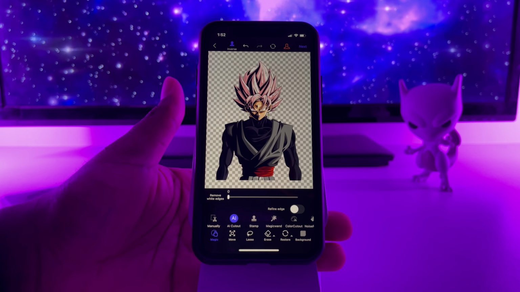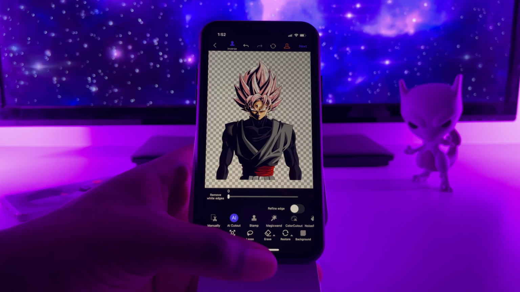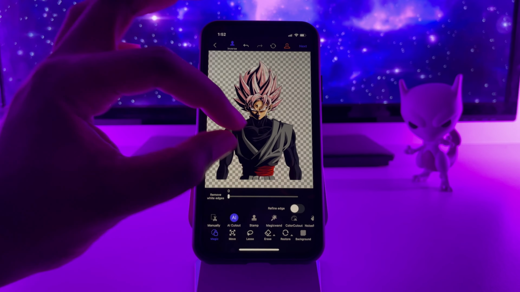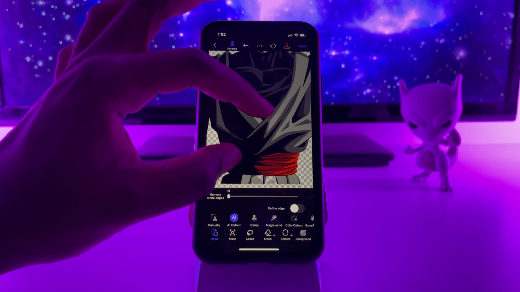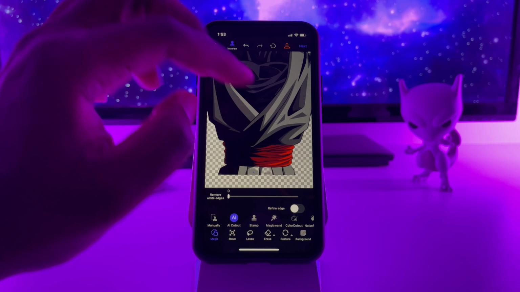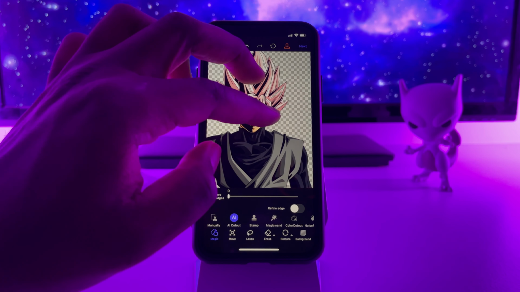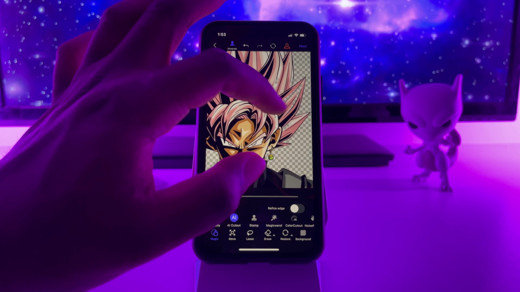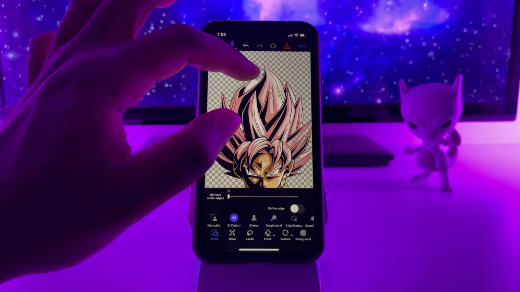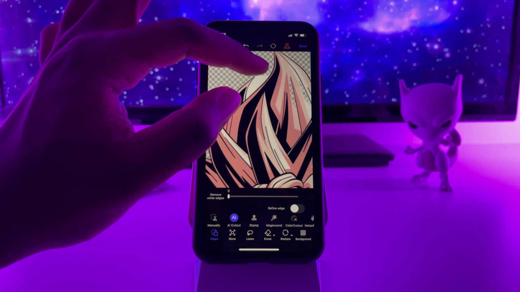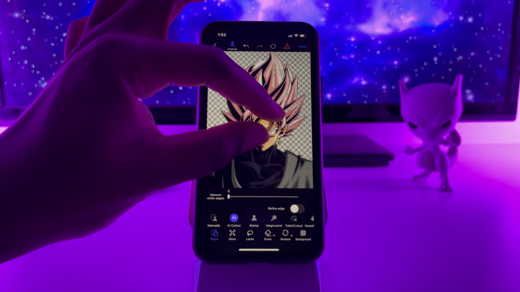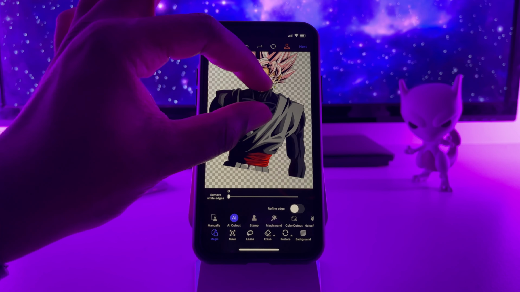Actually didn't do too bad, so I'm gonna go ahead and clean up some of this stuff. I don't know if you can see, but down here got erased, and up here some of the white highlights got erased as well, and then we have to erase some of this white that I forgot to get rid of. So I am just going to fix that.